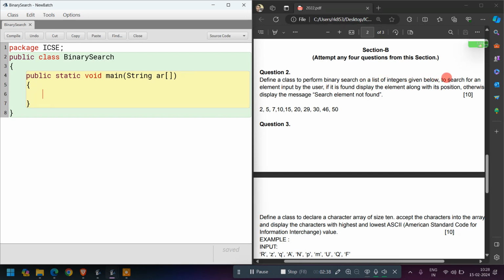It is saying that we need to perform binary search on a list of integers given below, to search for an element input by the user. Okay, so binary search can be performed on a sorted array. So we need to create an array. Integer array a is equal to new int, and the size of this array is 10. Okay, I have created an array, and then I am going to take input.